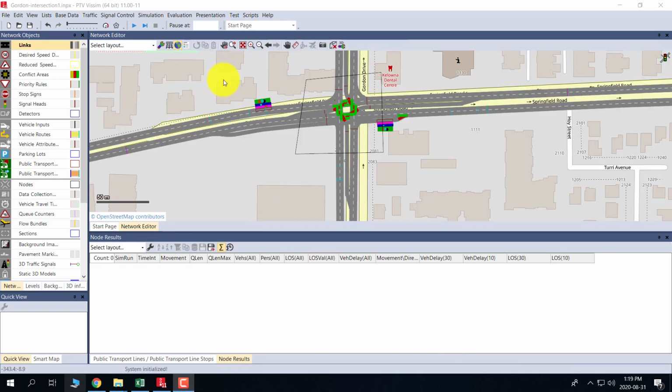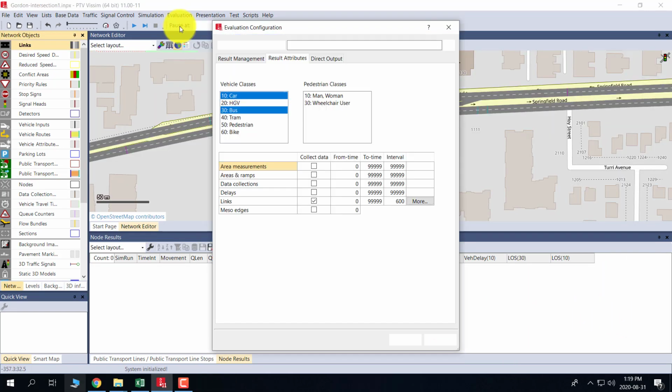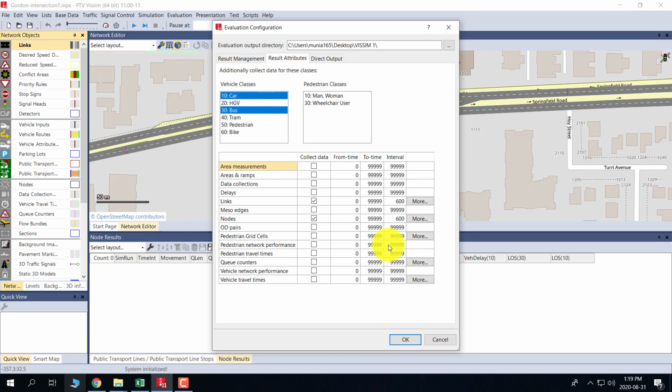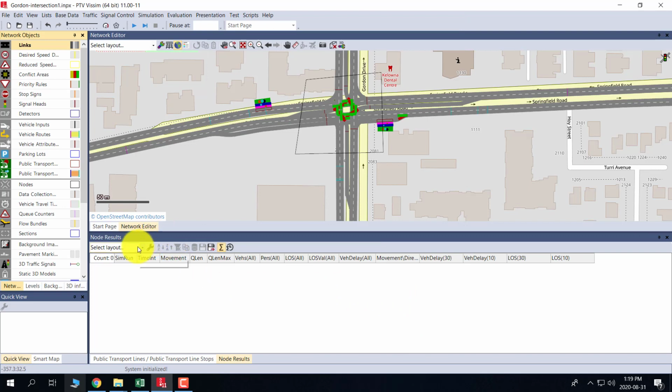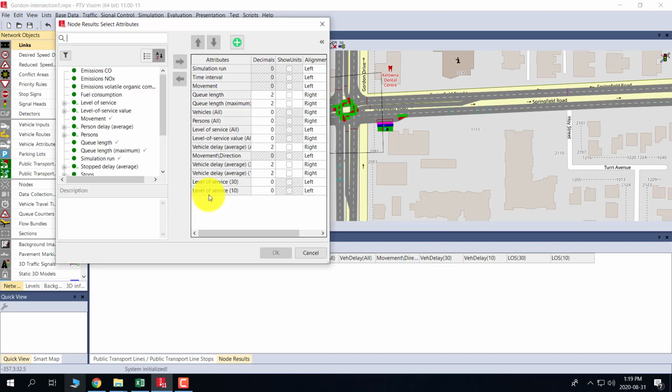So let's compare the results of the alternative. We will go to evaluation, configuration, bus and car is already chosen and the interval is 3600 seconds. We don't need the links result now, and press OK. And from the attribute selection we will keep our required attributes and move the other attributes to the left side.